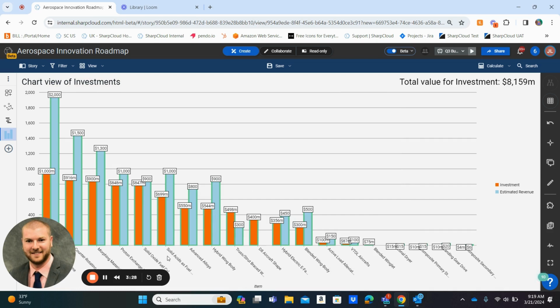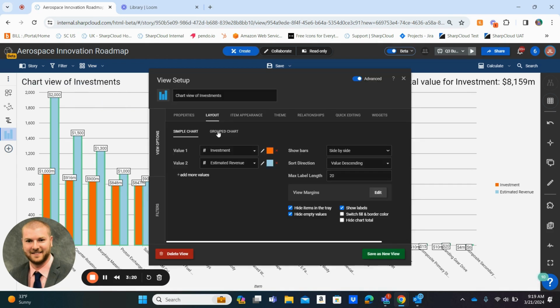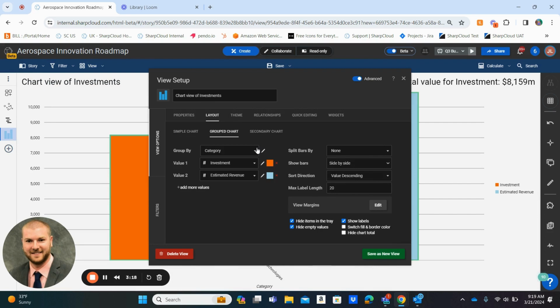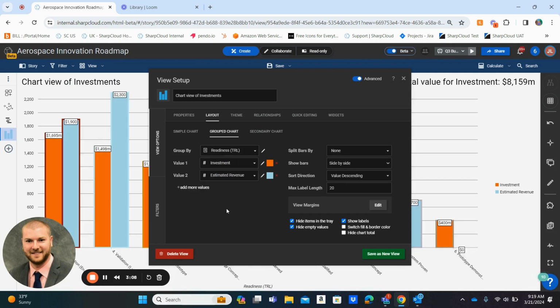Right now, we're looking at this as item by item, but we can actually start to group them by common attributes. So what do I mean by that? If I come back into our view setup here and select group chart, now what I have the ability to do is maybe say, well, let's group these by a different list attribute, such as our technology readiness level potentially.